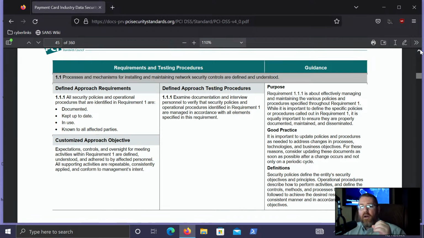So, we're going to take this first one. Are all security policies and operational procedures that are identified in Requirement 1 documented? What does that mean? That means, are they written down somewhere?